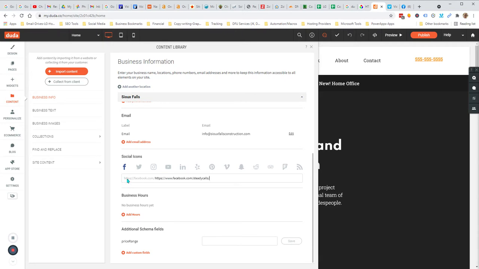Now, notice how it didn't come out perfectly, but this is where they add in a certain portion of the link. So we want to delete all that they already add. We're going to grab this, and we want to just include this piece of the URL.